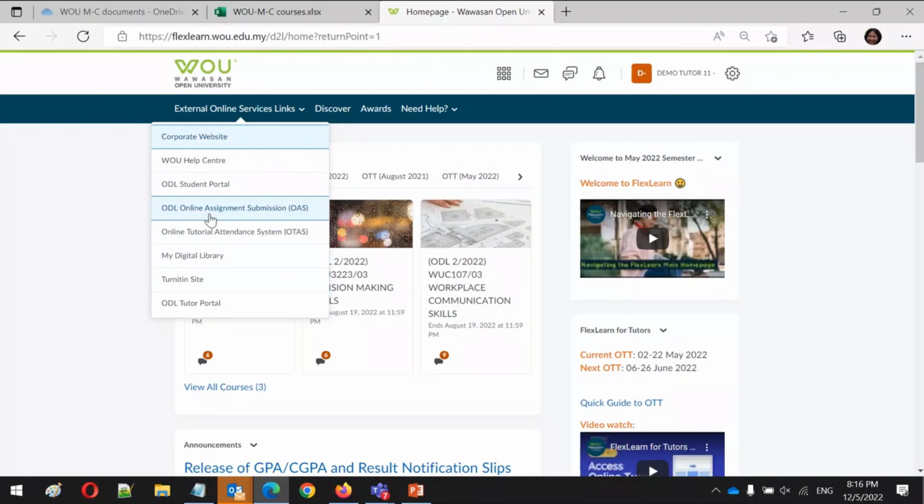And we are now applying single sign-on. So once you sign in to your account on FlexLearn, when you go to the digital library or tutor portal, you will not be prompted to log in again, right? Even for the online submission or OTAS.